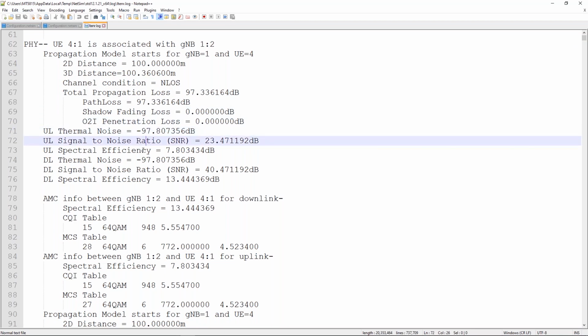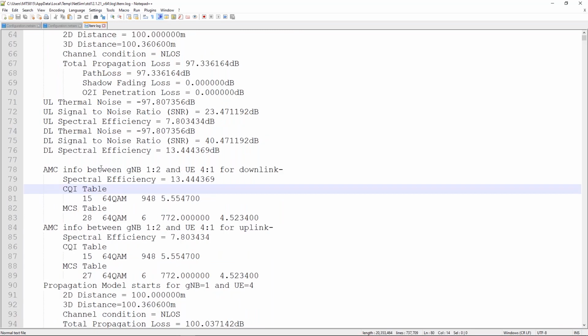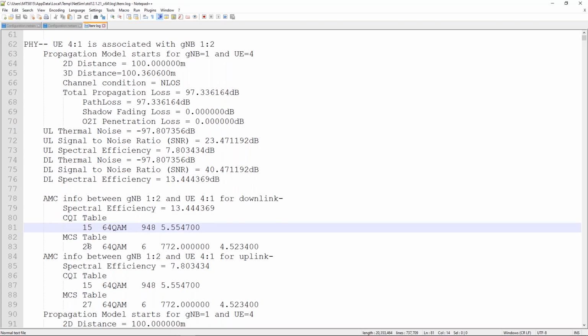Then the spectral efficiency. And based on the spectral efficiency, the CQI is calculated for both uplink and downlink. In this case, we see that the CQI 15 gives us 64 QAM modulation, both in the uplink and in the downlink.